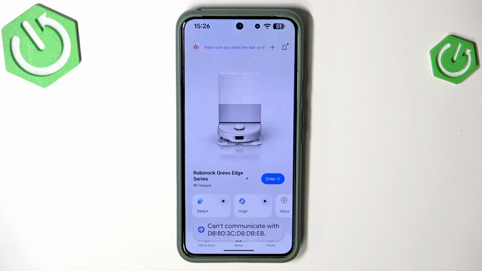Hello guys, in today's video I'm going to show you how to schedule the automatic cleaning on your Roborock Qrevo Edge.